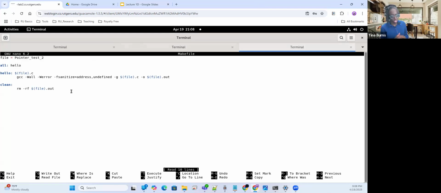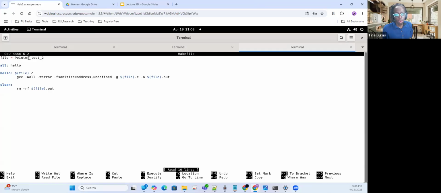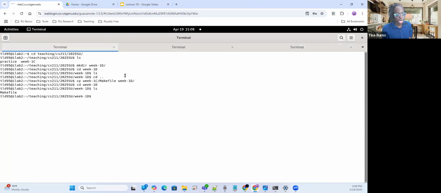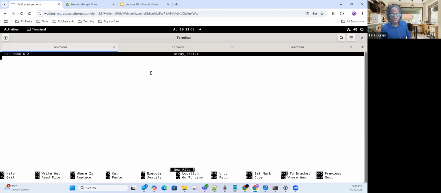That's exactly where we're starting this week. Like I told you before, I already have this makefile made the way that I want. All I need to do as I do these examples is update this to whatever my name for the new file is going to be. I'm going to clear my history here. Let's call this arraytest.c. We're going to open it up in Nano.